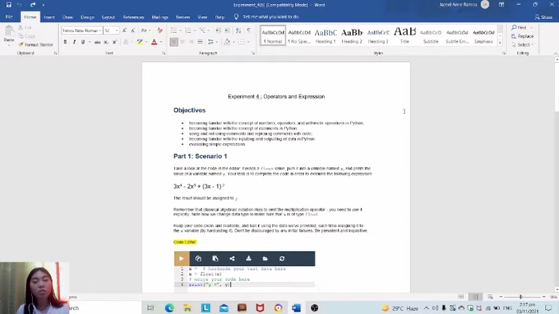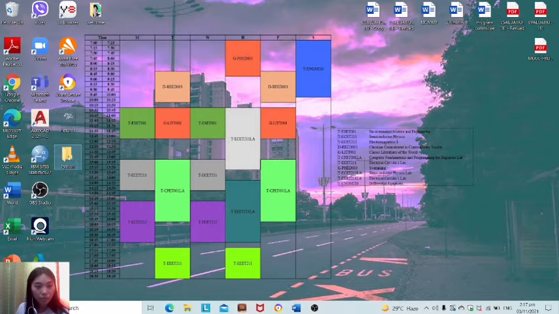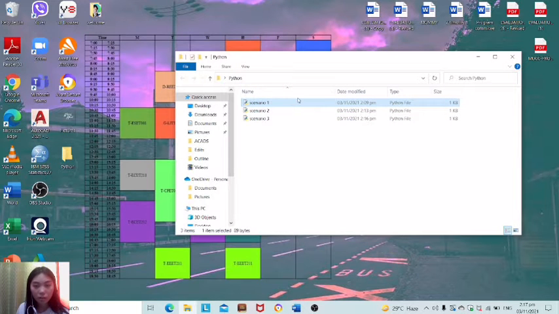Okay, so let's start with our experiment number 4 now. Part 1, scenario 1. Take a look at the code in the editor. It reads a float value, puts it into a variable named x and prints the value of a variable named y. Your task is to complete the code in order to evaluate the following expression. The result should be assigned to y. So let's open our Python file for scenario 1.